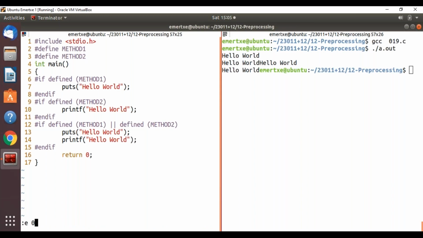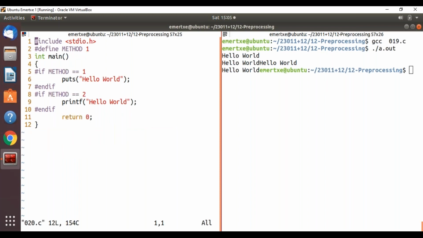Next example, -P while compiling. So while compiling, if you pass -P, it just avoids unnecessary lines being printed. Sometimes if you don't include stdio.h, some random blank lines will be displayed. So to avoid those unnecessary lines, we use -P as the option.